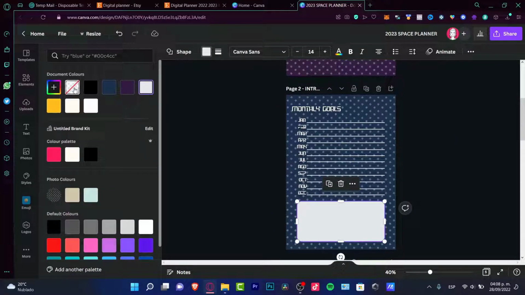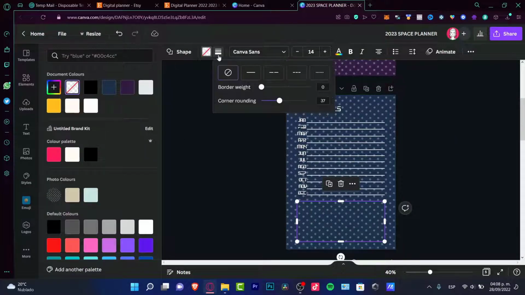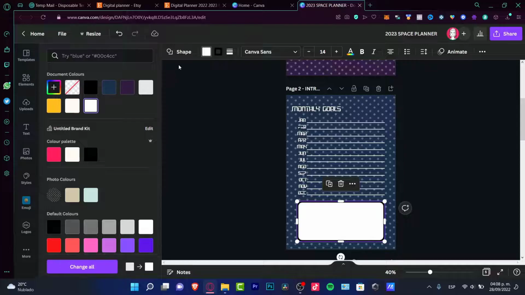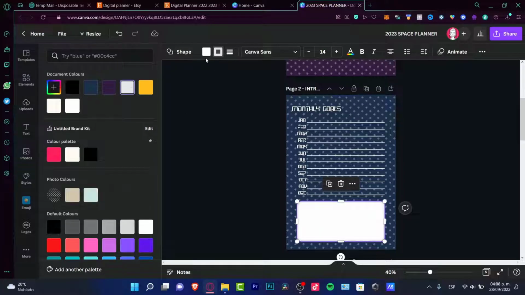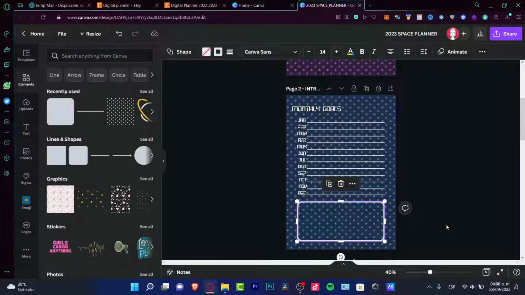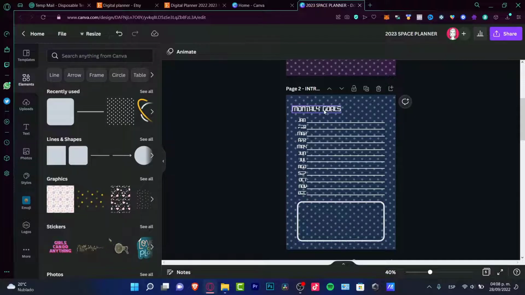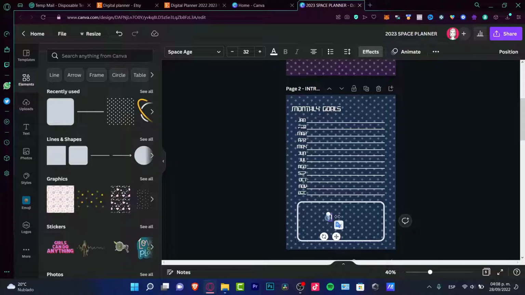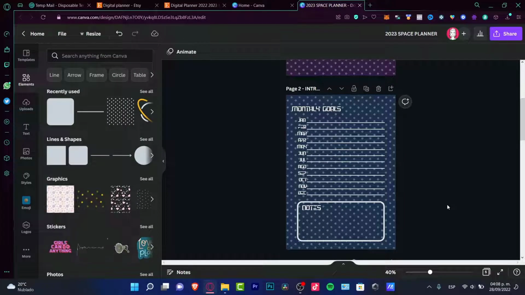And if you don't want to have a color inside, but you want just a border, for example with this color, choose the white color for the border only, not the fill. So here we are. I'm going to copy and paste this text and put in here notes, for example. Right. So now we have successfully done the introduction section.